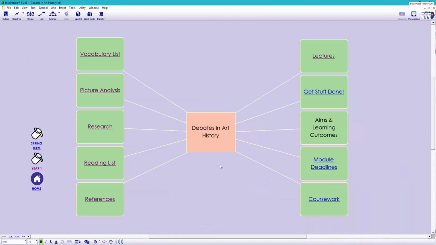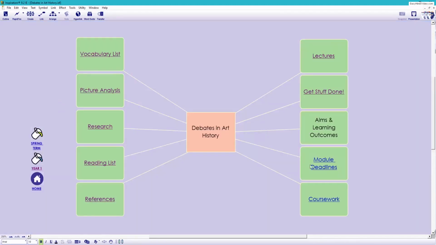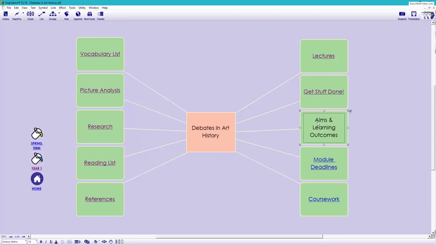Next up is Get Stuff Done. Here, I've created some task lists so I can visualize all the many things I must get done. So when I begin one, I can move it to the doing list, and from there, once it's complete, it goes to the done list. To keep us on track, we've also got the aims and learning outcomes and the deadlines for this module. As you can imagine, a system like this can really help you to feel more organised, more motivated and on track when it's time to write that assignment.